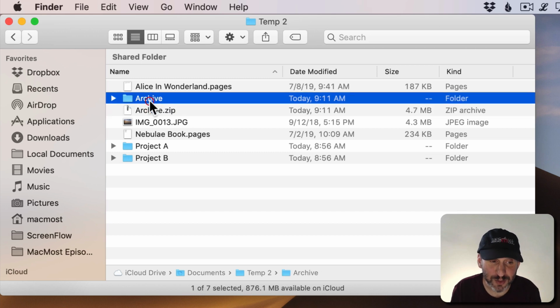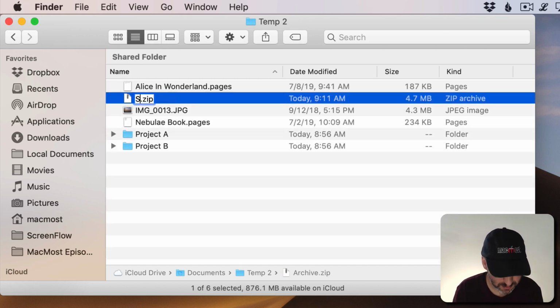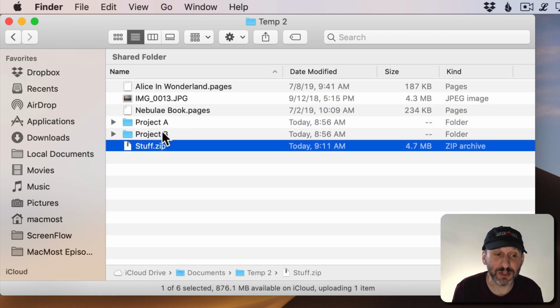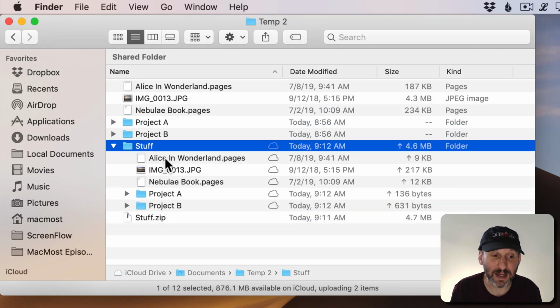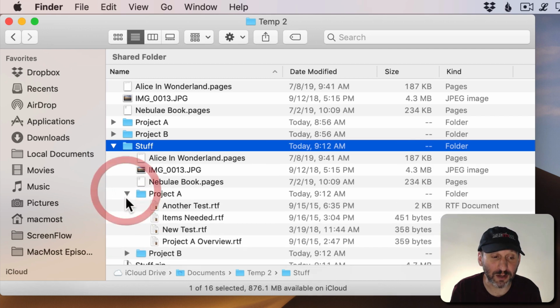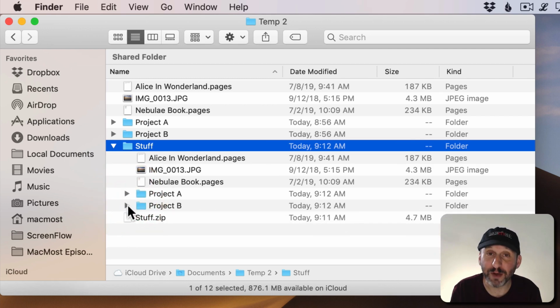So actually if I were to name it something different, you can see it's just going to take the name from here and create a folder with that. And if I look in it, I'll see all the contents there, all decompressed and ready to use as normal.